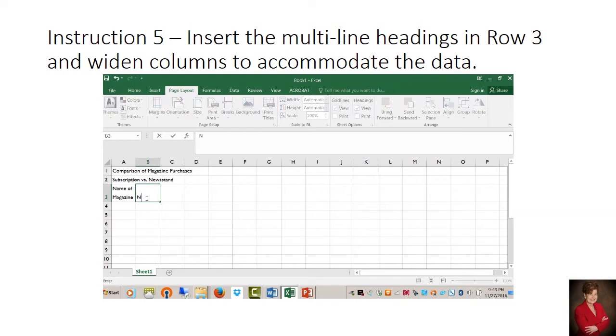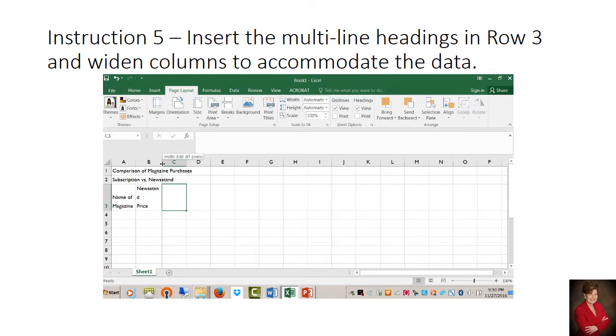Now type news stand, Alt Enter, price. Tab. Now we notice that the D came down to the next line. Put your cursor between the B and the C. Hold down the mouse and drag to the right until the D moves up to the first line.